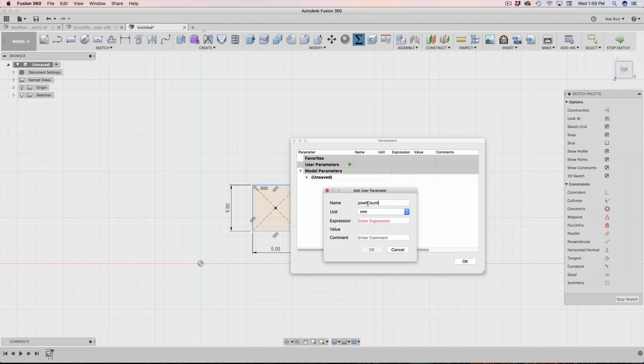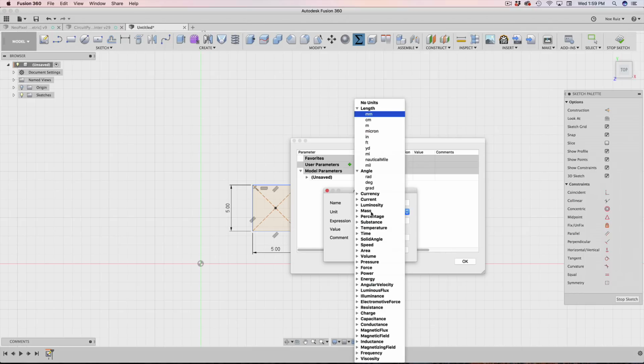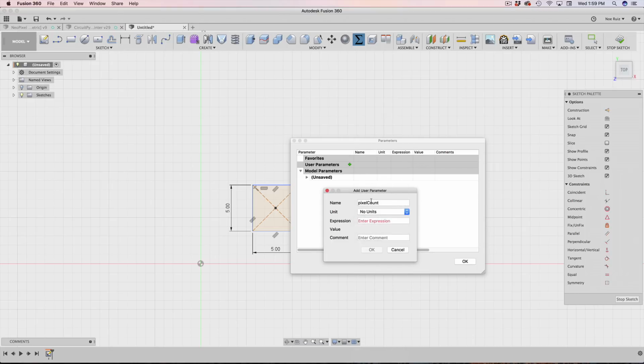So I'm just going to say pixel count. Now remember, the unit should be no units because it needs to be just a number. This won't work otherwise, so I'm going to say no units. It's just a number. This is the number of pixels that we want. We're going to start with 8 just for ease. That's the expression. It's just 8. I'm going to hit OK.